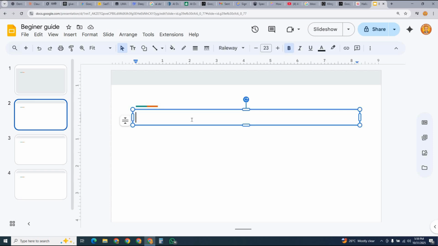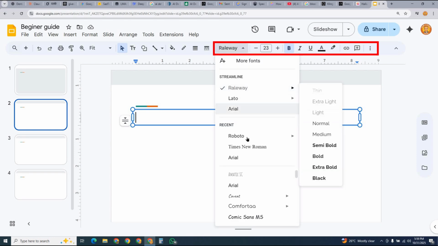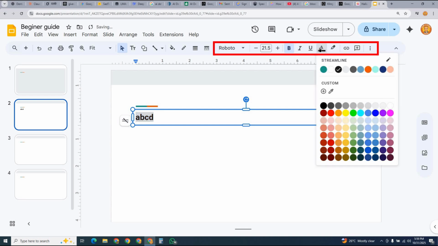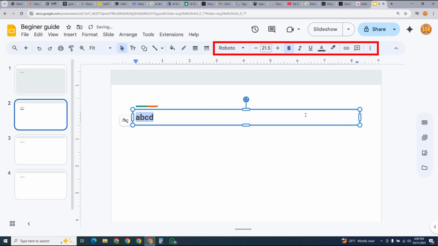Click inside the text box to add or edit text. Select text to change the font, size, or basic formatting like bold, italic, underline, and color using the toolbar. Keep headings short and use simple bullets or short lines for body text so your audience can read easily.